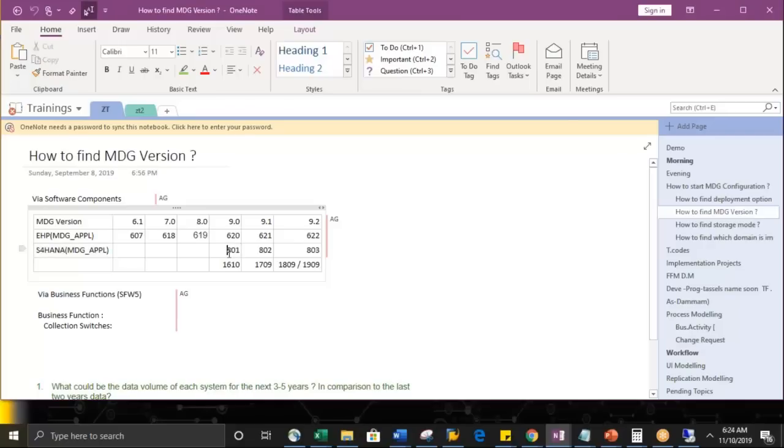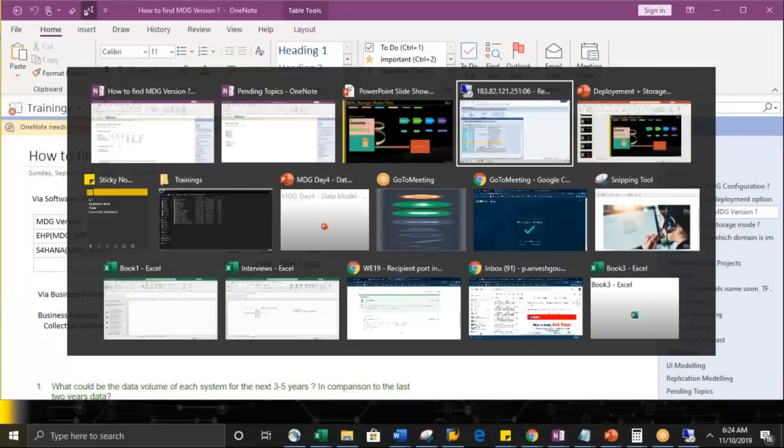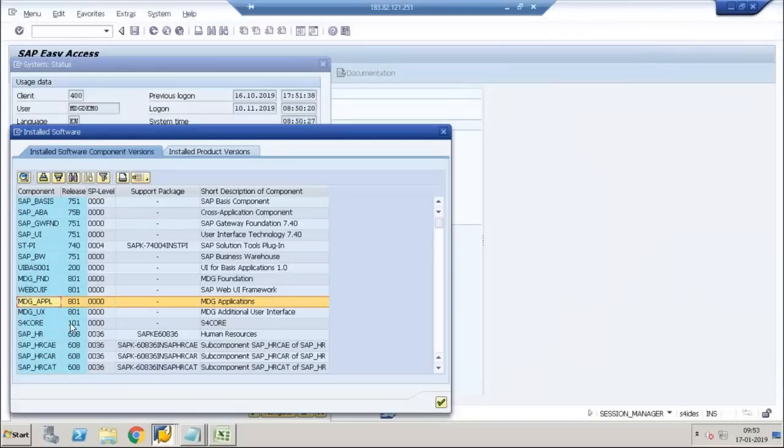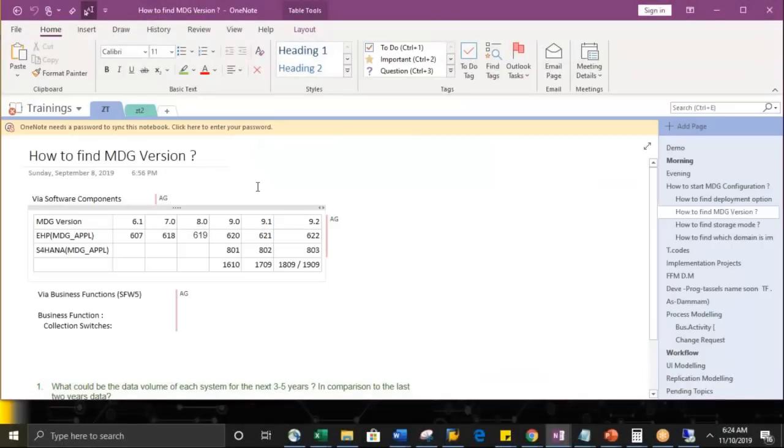So in our example, when we say 801, we can consider this as MDG. Which version? 801 MDG APPL is the 9.0 MDG version which we have.